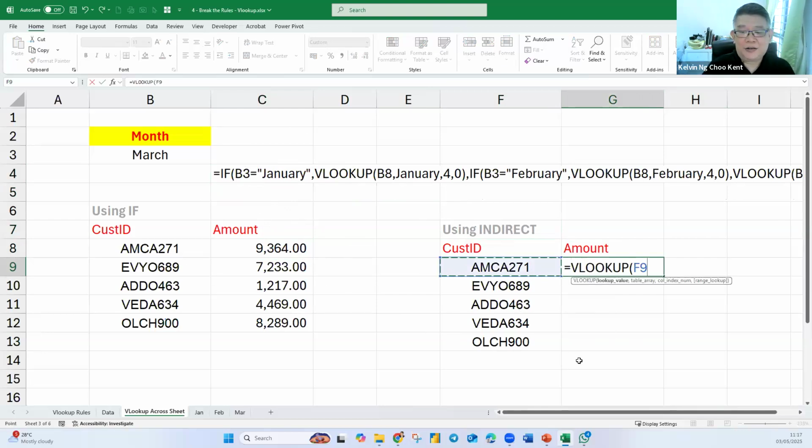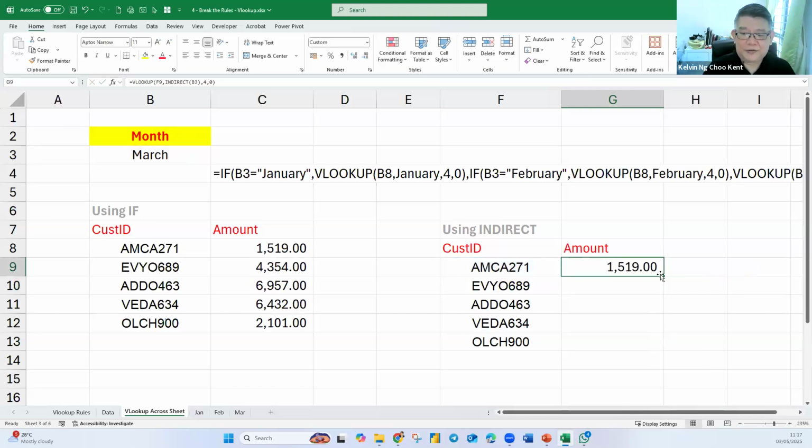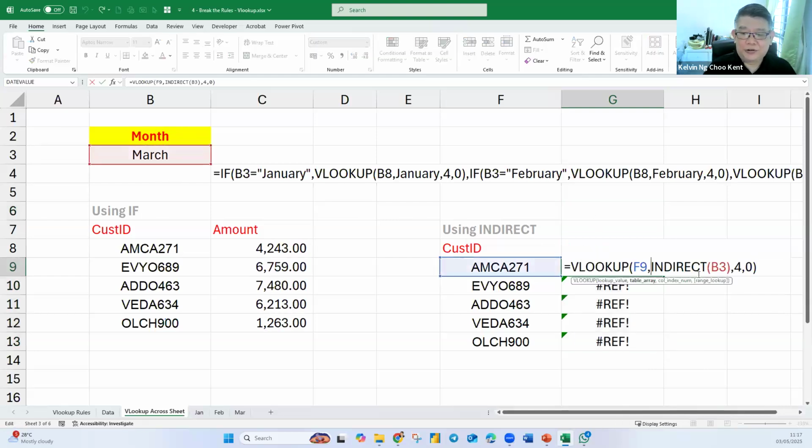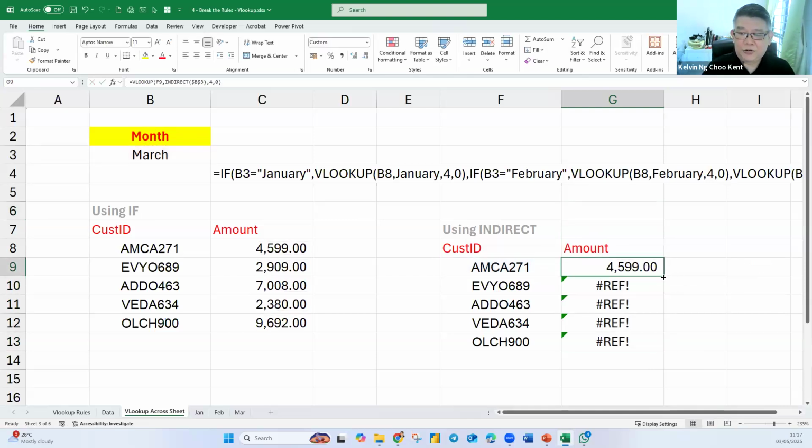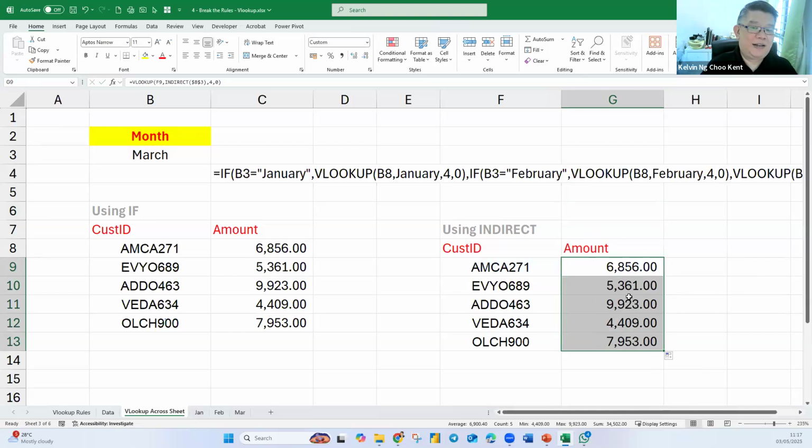This AMCA 271, comma. Now the table, I want them to use the name called March. So I put there indirect. Whatever that I type here, comma, 4, comma, 0. I can get the answer I want. Okay, I forgot to lock this one. I want you to use the indirect instead.